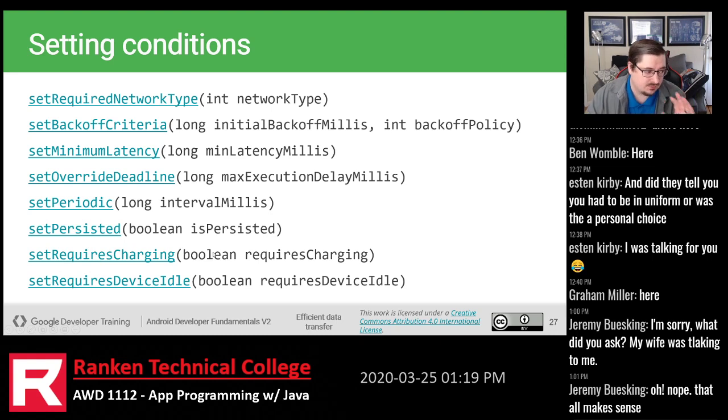setRequiresCharging, we can say only run this when the device is charging, only run this when the device is idle. So there's a lot of different methods there on the JobInfo.Builder class. You'll want to read up on those. There are some additional ones that aren't even mentioned here, but these are the ones that we really need to know for this course.